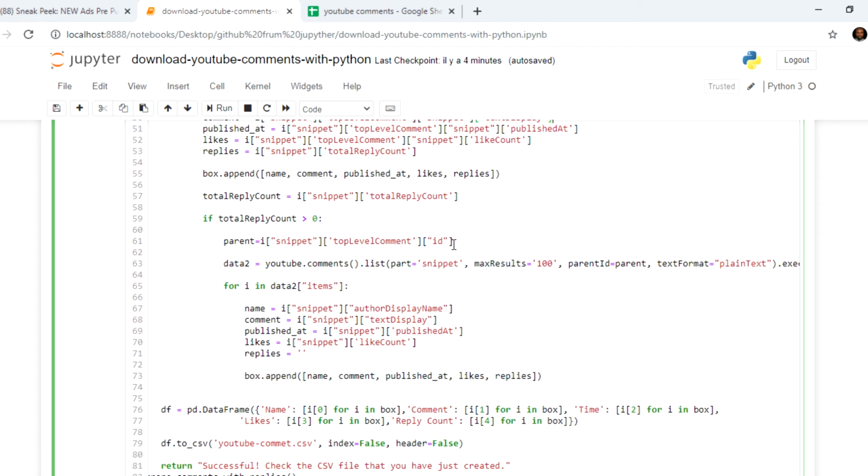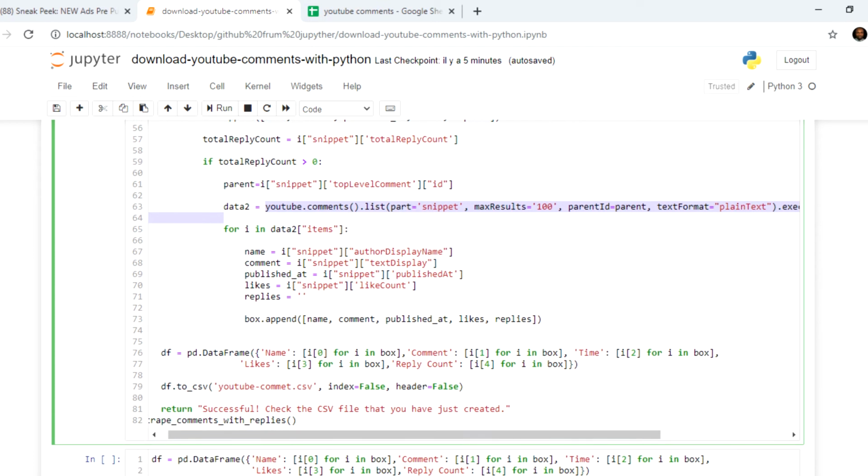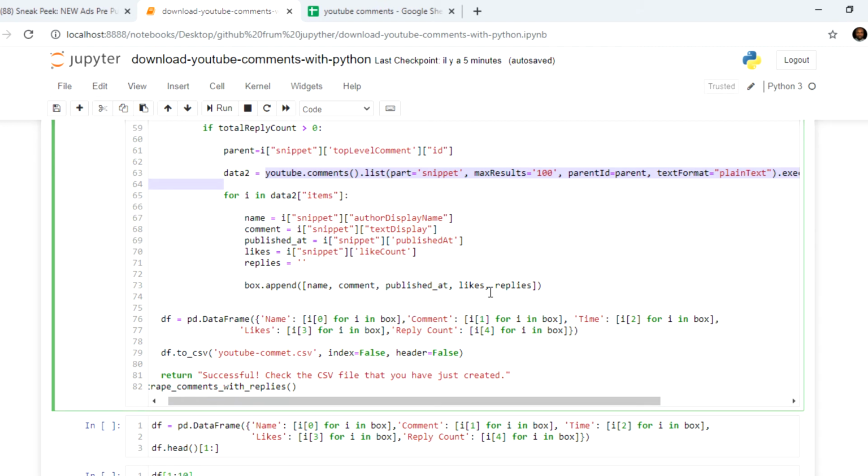parent ID, we get the ID of the comments, and we make another API call. Okay, data2 variable again, and we make the API call, and we loop to get what we need: name, comment, time and date, and likes. And because it's already replies, there's no replies. Okay, we append the box, and at this point we have everything that we needed.